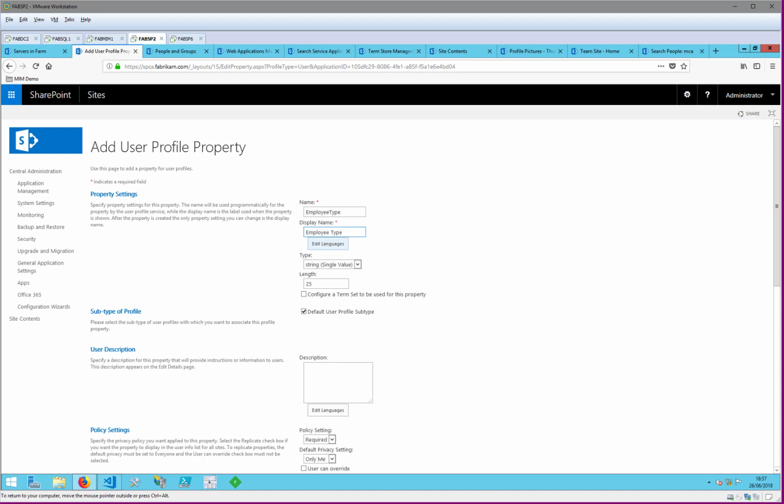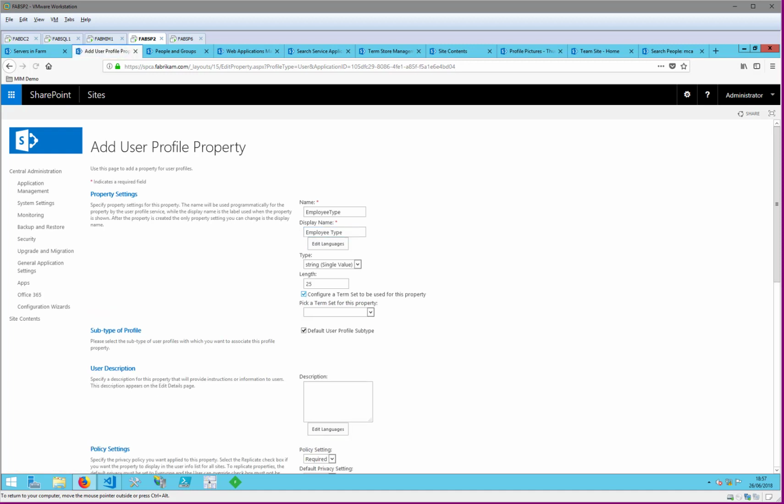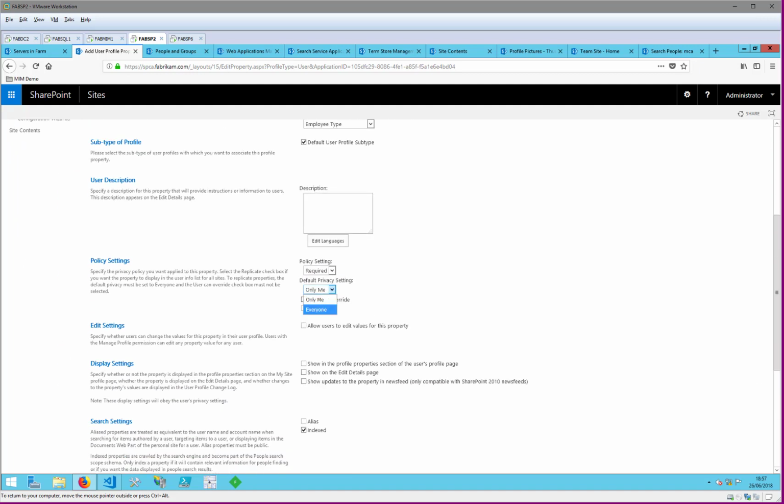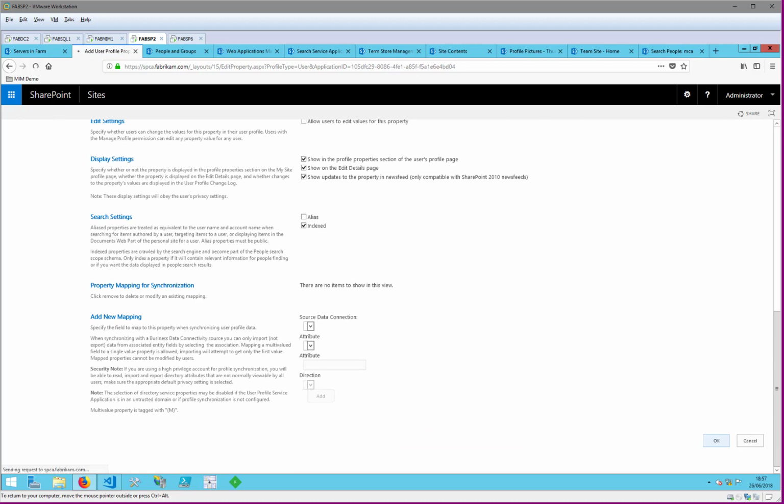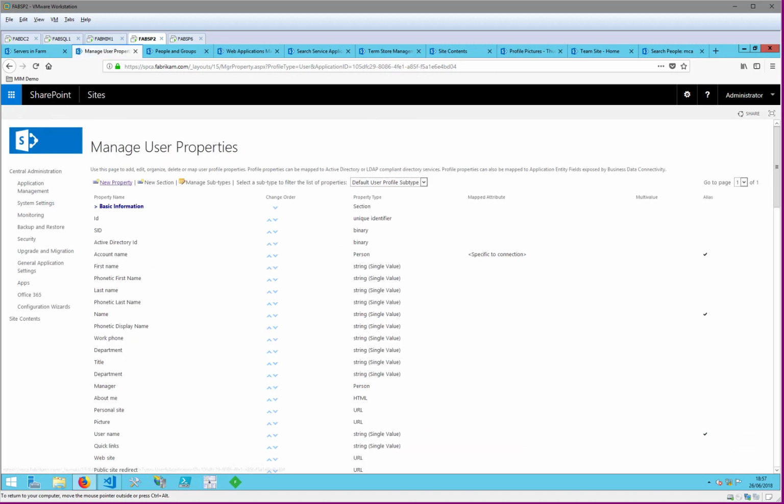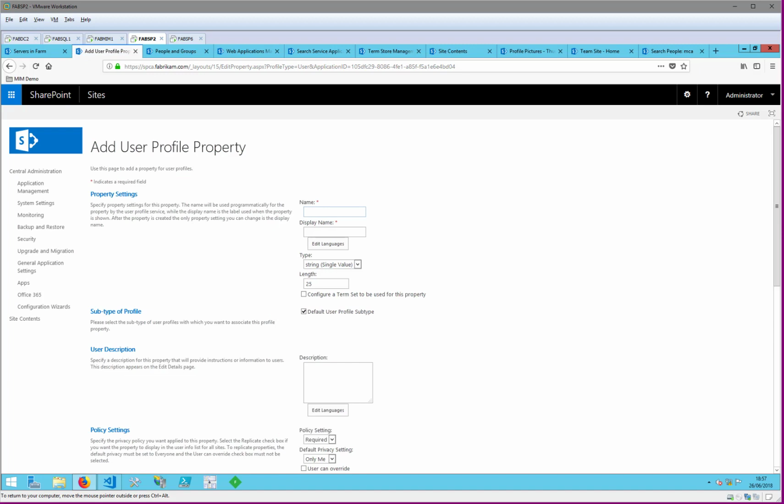So this one, employee type, is going to be a string, but I want to configure this up to that term set that we saw just a few moments ago. So I'm going to configure this to use the employee type. I'll also change the privacy and display settings, and then we've got one more to do, and this one is employee status.